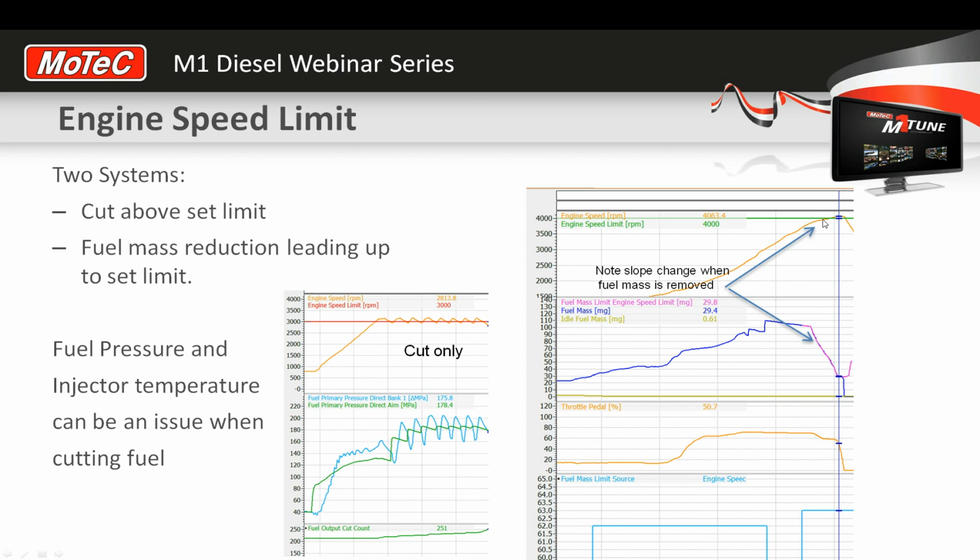And you can obviously program the engine speed limit itself, and you can also program the amount of overshoot you'll accept before you actually allow cut. There's lots of things to program, but in most cases you don't have a large overshoot. You can have a large overshoot if you don't allow any, what I'll call, undershoot.